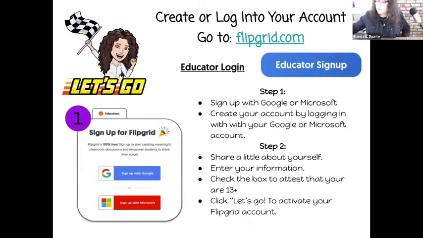Okay. When you get to Flipgrid, if you've ever logged in before, you're going to click on Educator Login and simply sign in with either a Google account or your Microsoft Educator account. Flipgrid is a free tool, so it's not going to ask you for money. Flipgrid is actually owned by Microsoft. Okay, for those of you who don't know, Microsoft bought Flipgrid about 2 years ago. So it is free for educators.